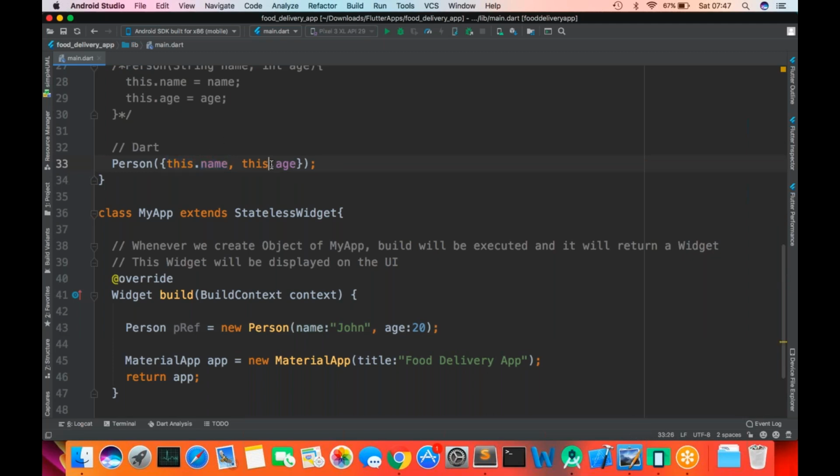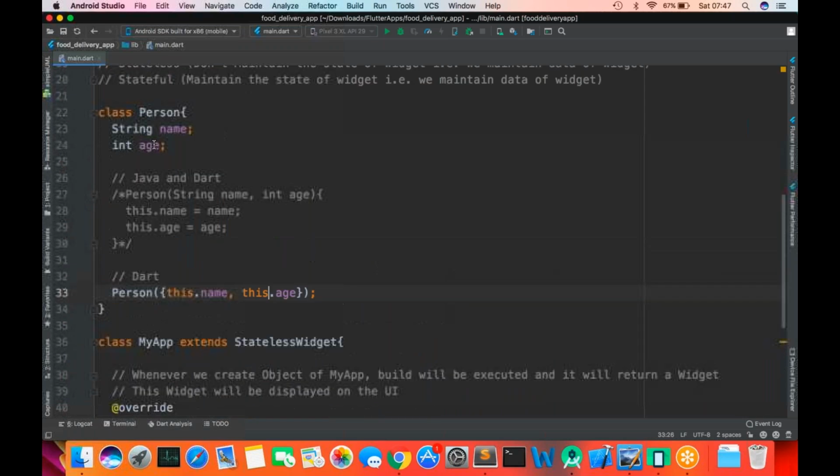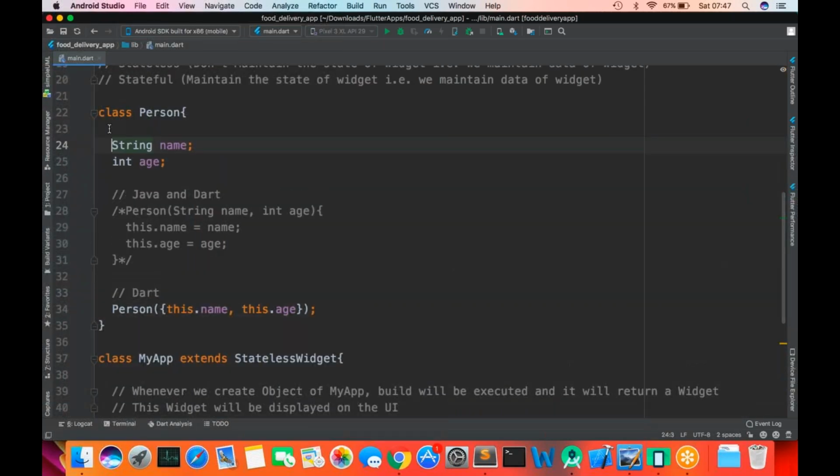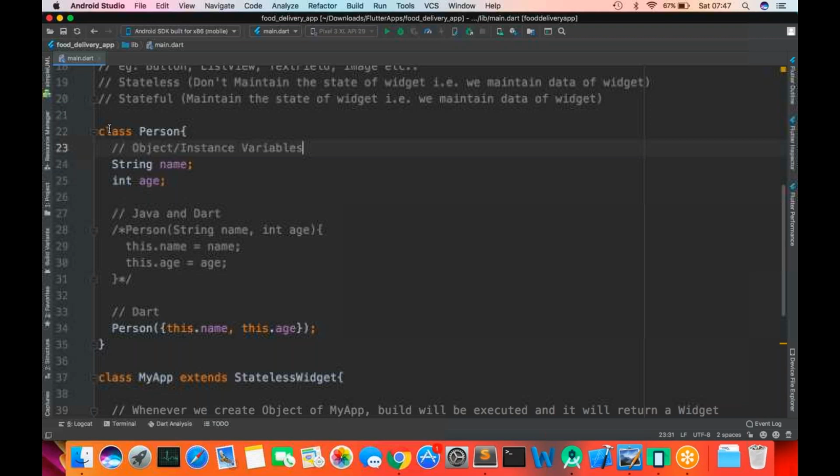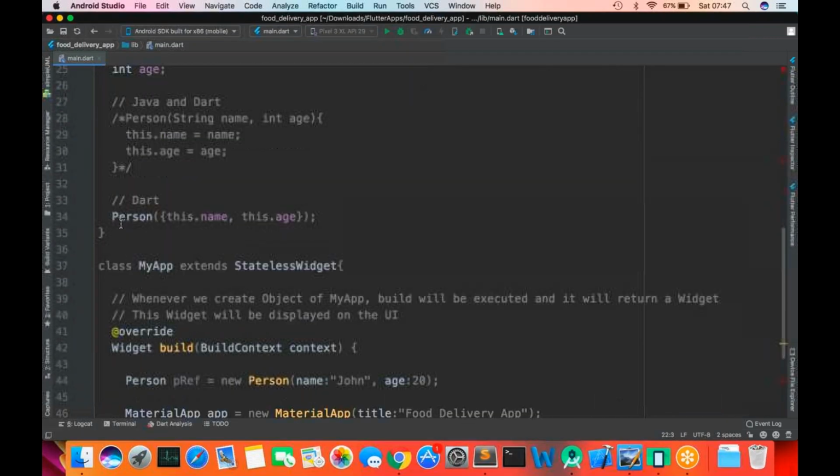So this dot name and this dot age here mean the instance variables, right? So what are these? These are object slash instance variables. So pretty much an introduction to Java, right? I hope you understood one of the syntaxes here.